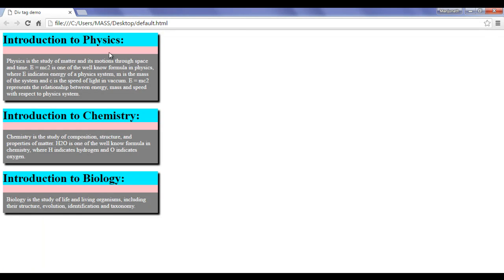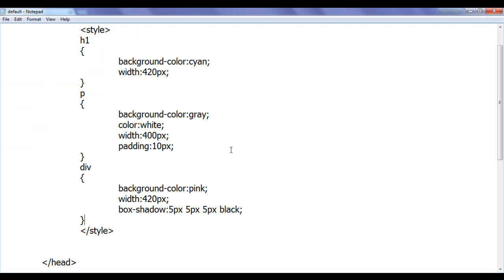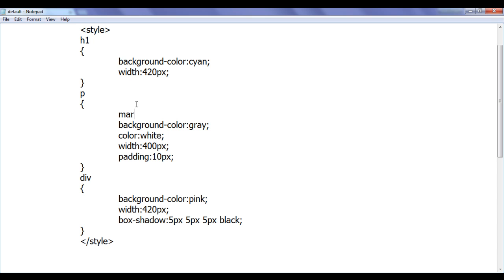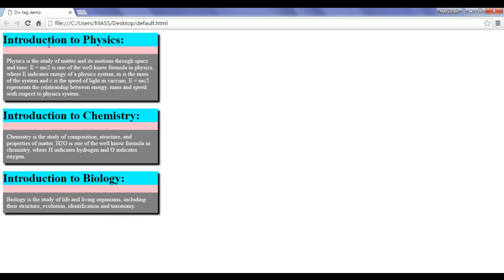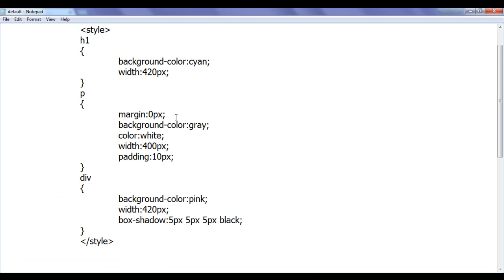That is because of margin. There is a little bit of margin available with respect to paragraph and heading. So I can remove that. First of all, I remove the margin available with respect to paragraph. So I go here, I say margin, I'm going to set it to 0 pixels. I say file, save, go to browser and refresh. Okay, and that is not changed much.